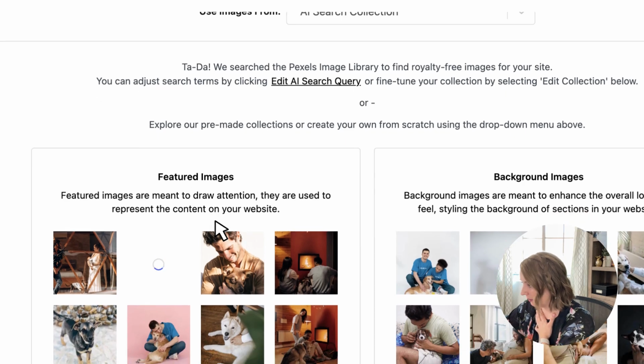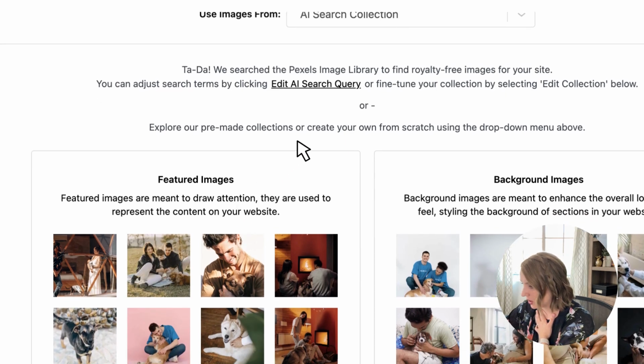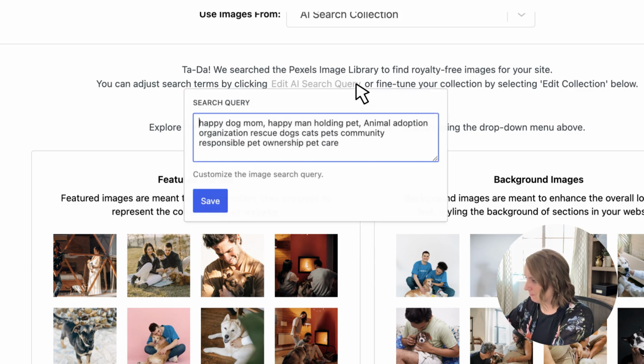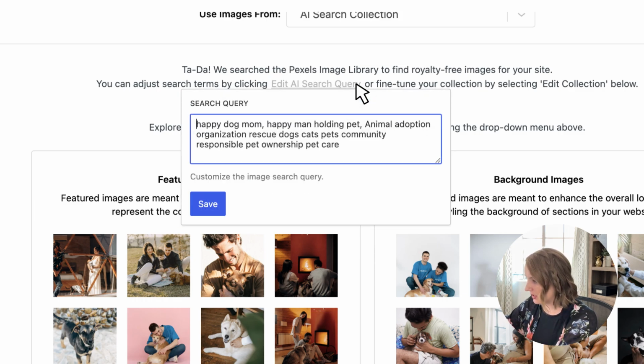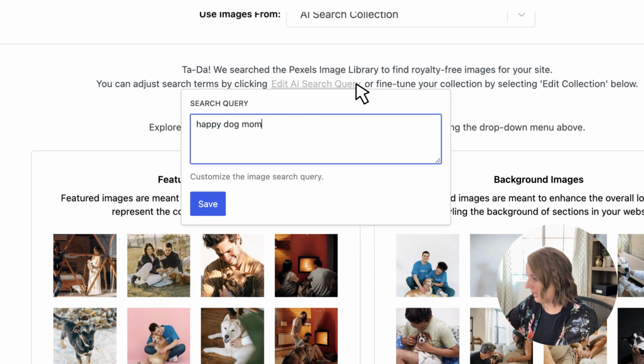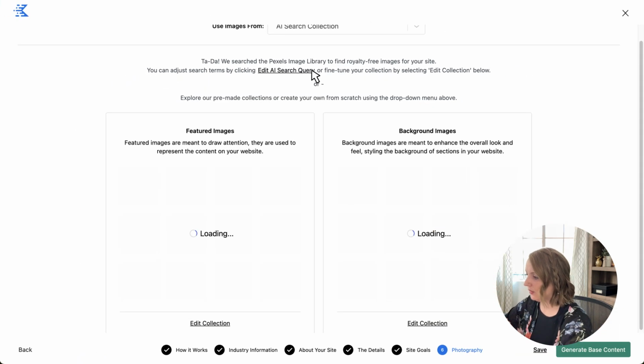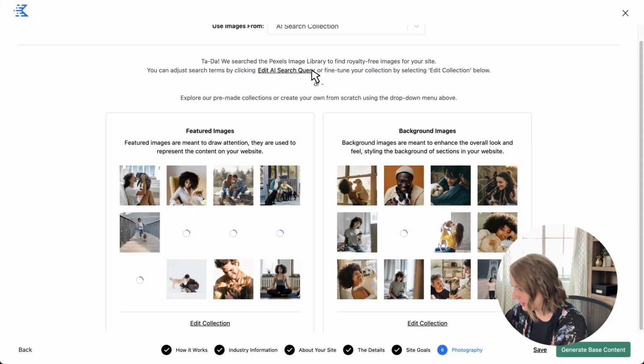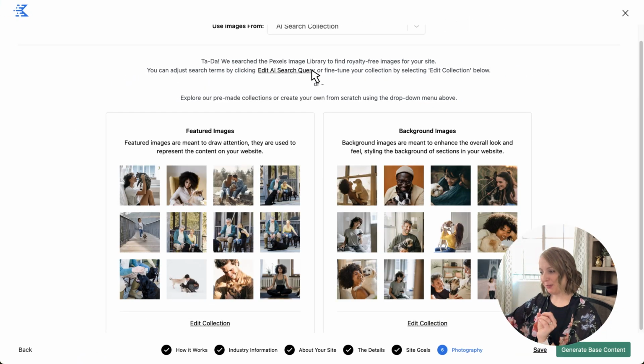It does a little bit, but not so much. I wonder if we just play around with this. Let's just do happy pets with owners and just hit save. If we do one, what does it come back with? Okay, these look a little bit more lifestyle, whereas they look like they were staged in a studio before. So I kind of like this.